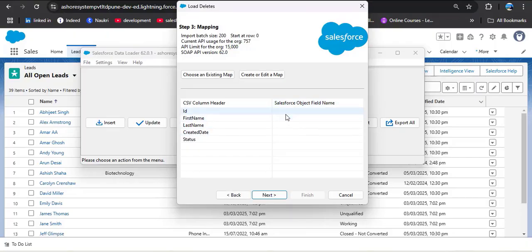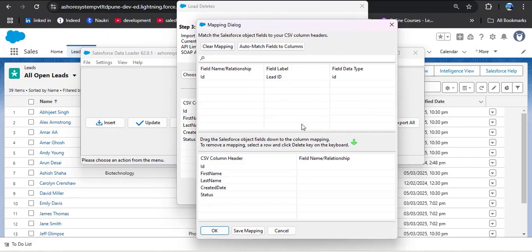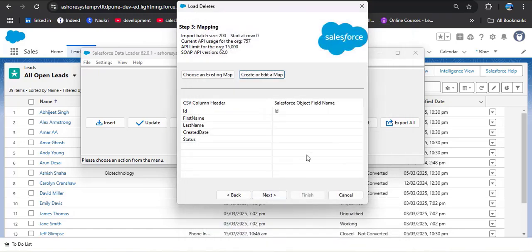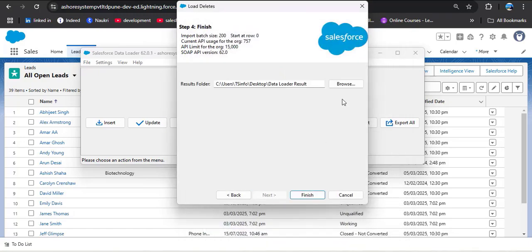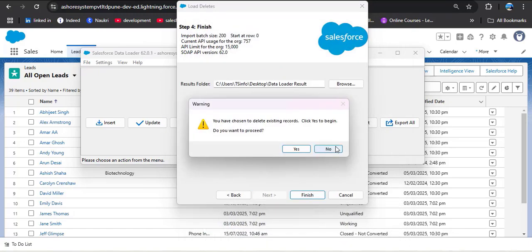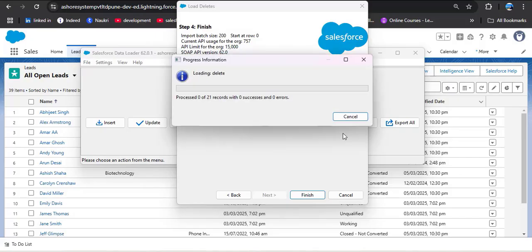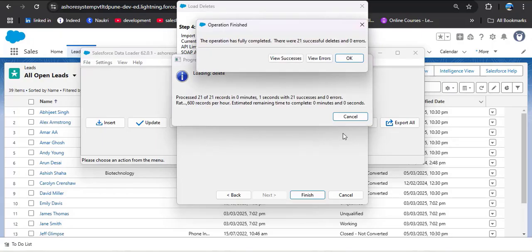So again we need to map the ID. As you click on add to match, the ID will get matched. Again click on OK, click on next and click on finish. Again click on yes, click on yes. And here you can see the operation has fully completed. There were 21 successful deletes and 0 errors.